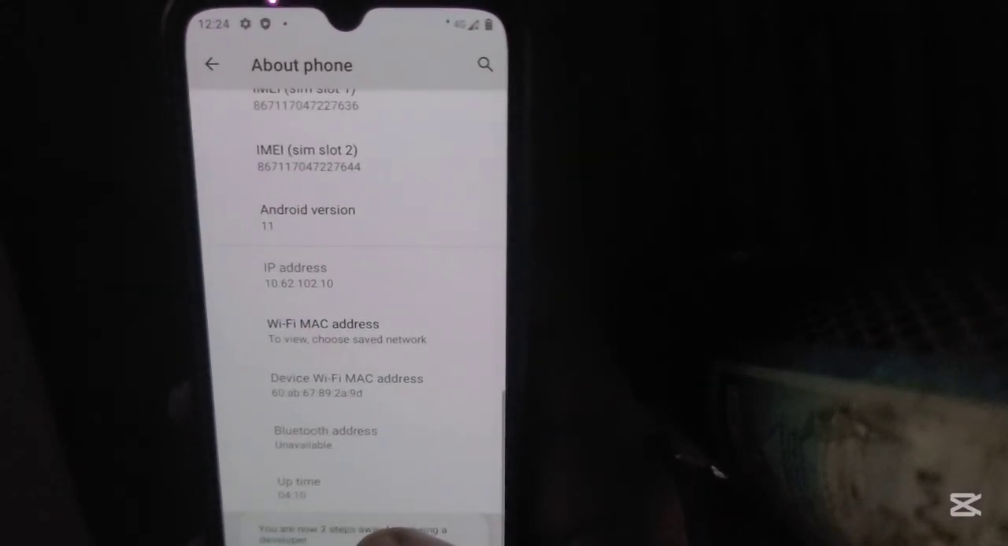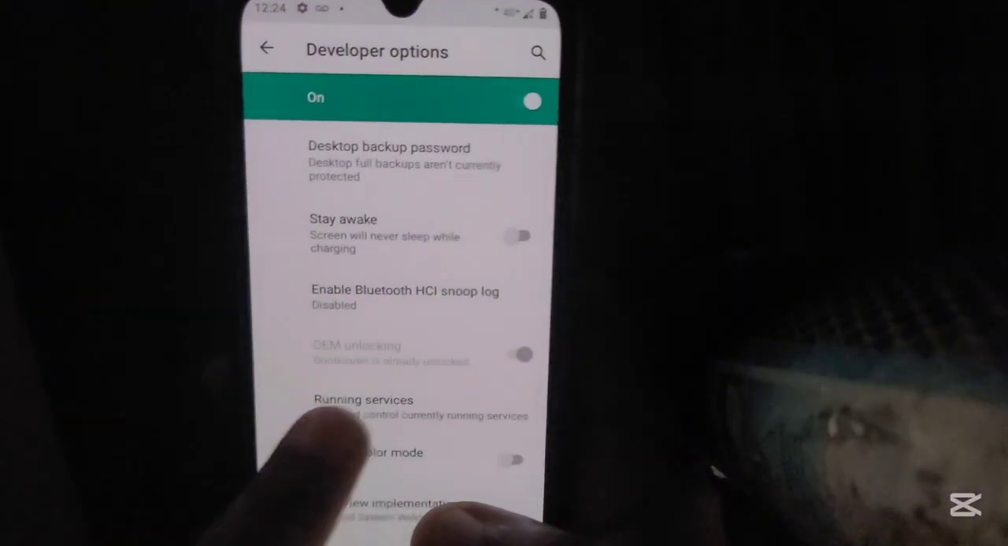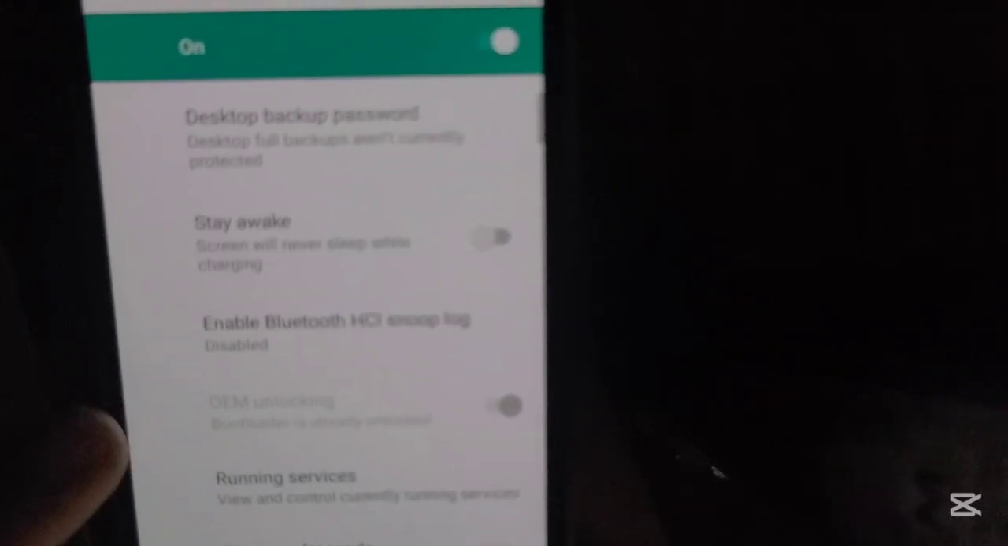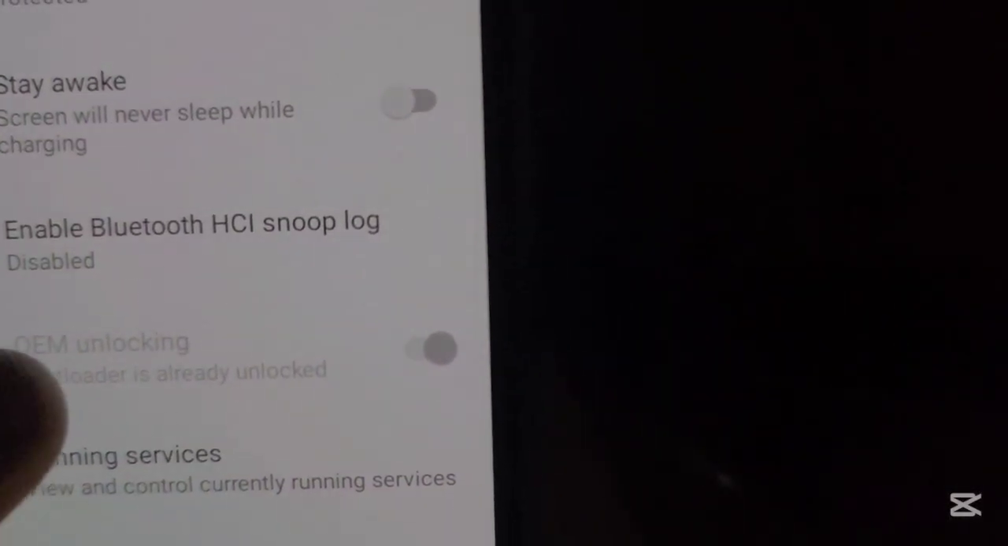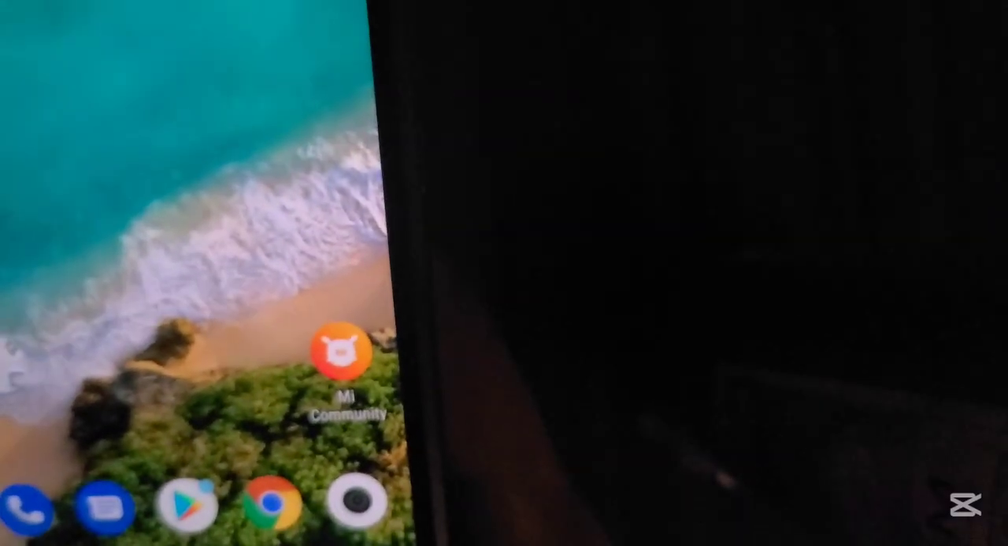I will show you that my device is still unlocked. So go to settings, system, tap on about phone, tap on build number several times until it says you are now a developer. Then come down here to developer options, and then you see it. OEM unlocking is grayed out, meaning I'm in. See that it's checked, turned on. Bootloader is already unlocked. I don't have a problem. So now let us move on.